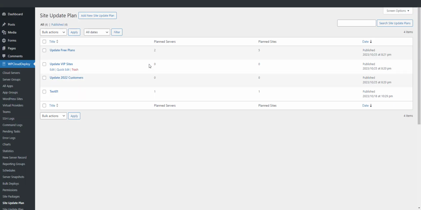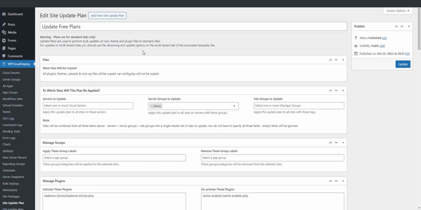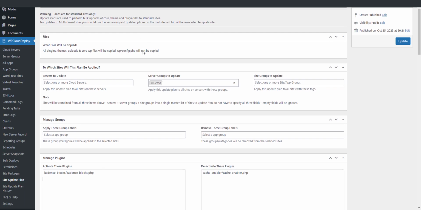As you can see from this list, you can have as many site update plans as you like. So let's drill into one of them. We'll click on Update Free Plans and see what's in there. When you set up an update plan, the first thing you have to decide is which sites you are going to be updating.